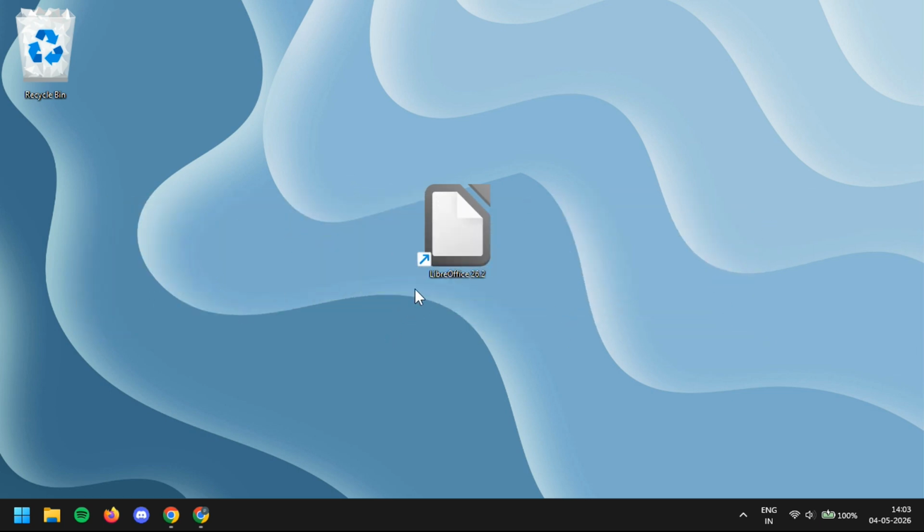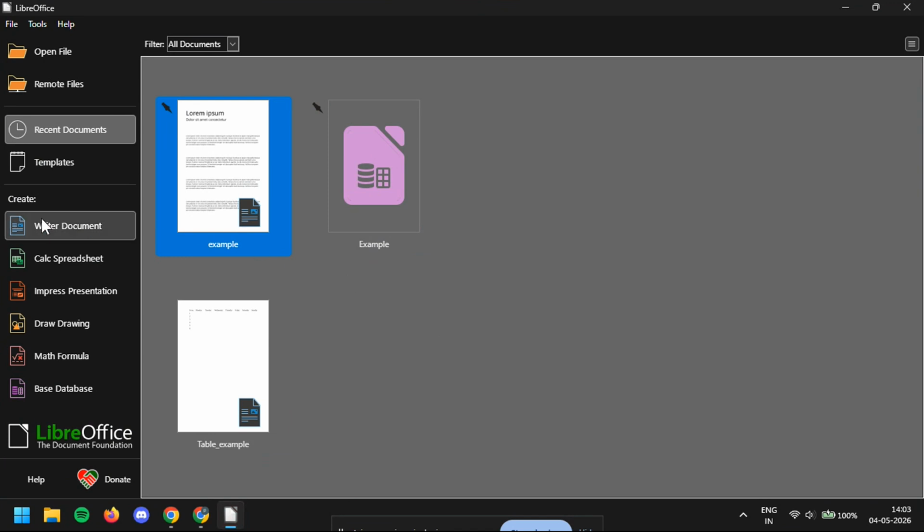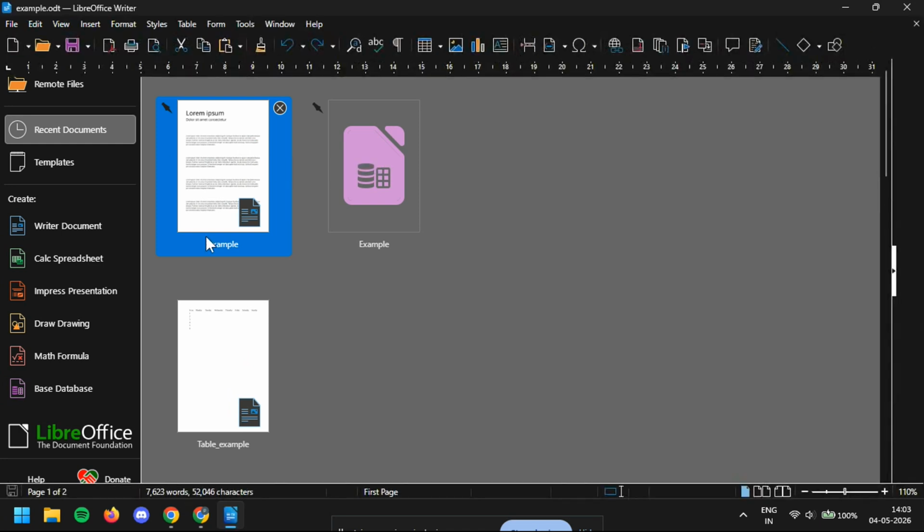First, open LibreOffice on your computer. Once it loads, look to the left side under Create and click on Writer Document. This will open a new blank document in LibreOffice Writer, which is where we'll make the page color change. If you already have a document open, you can use that too, but starting with a new one makes it easier to follow along. Now that you're inside Writer, look at the top menu bar.